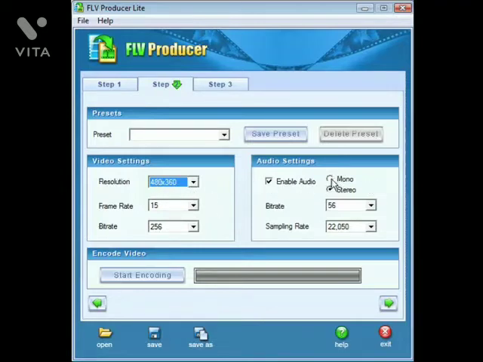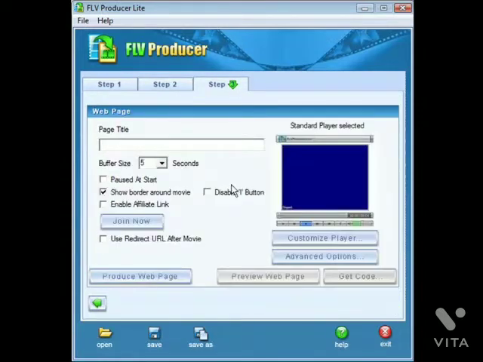And you can enable audio, and we'll set that to mono because that's how we recorded it. And you have your bit and sampling rates here. Now all you have to do is click Start Encoding, and you'll see the bar go across as it creates the FLV file. Now it's all done, so we click Next, little arrow there.